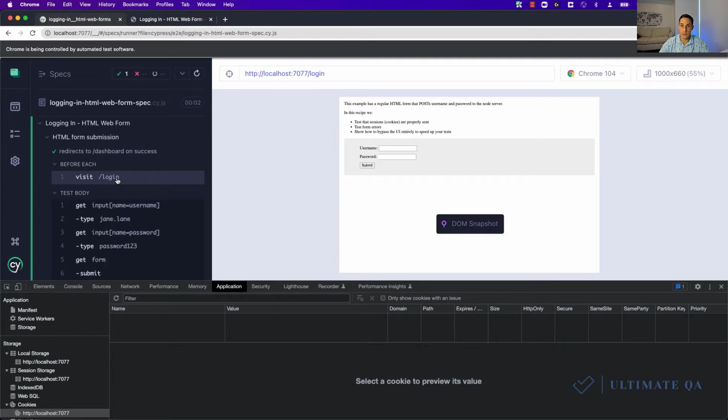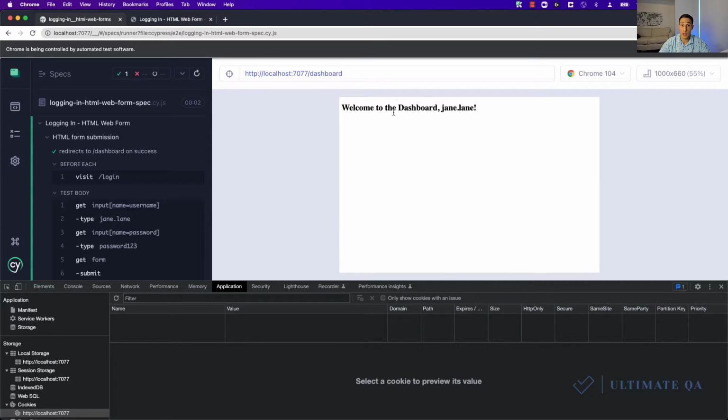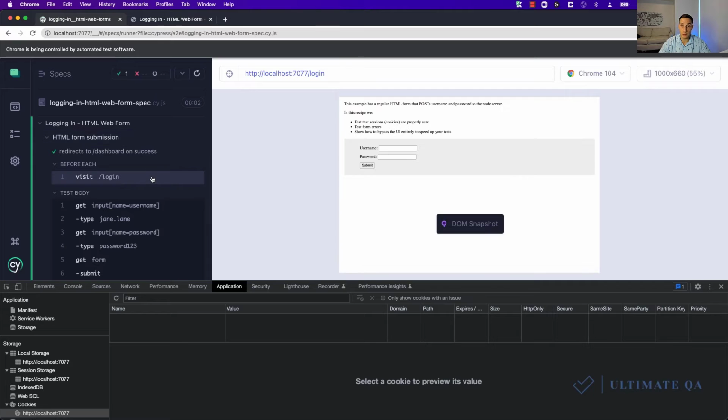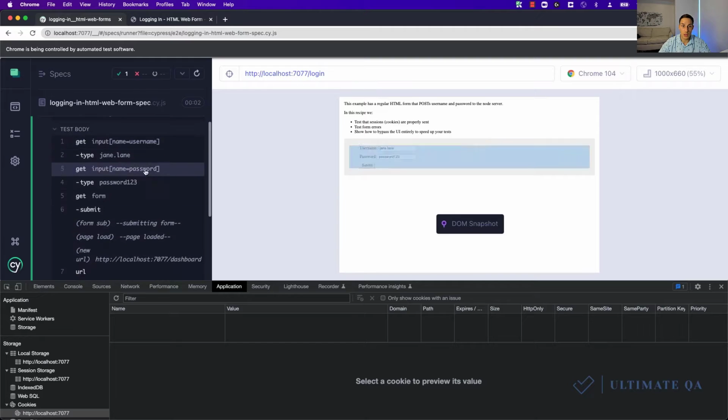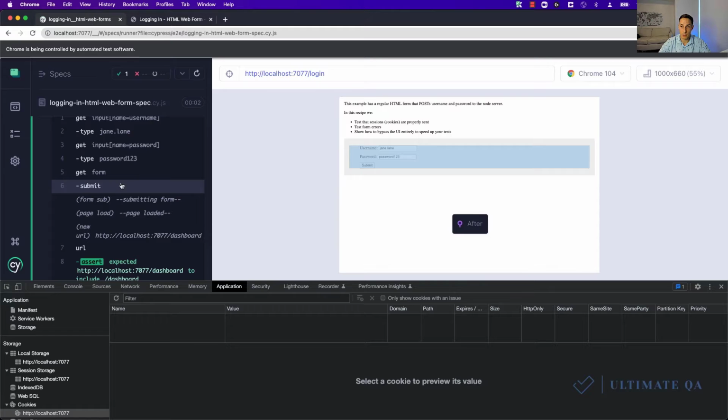You can see that the very first step that this test does is it visits the /login of our application that is on localhost 7077. And after that, it performs the standard operations that you would expect in order to actually be able to log into the application, right? So it's going to get the username and type in Jane Lane. It's going to get the password field and type in password. And then it's going to submit the form.